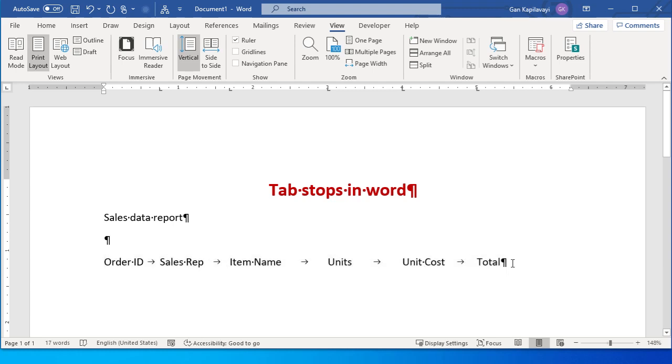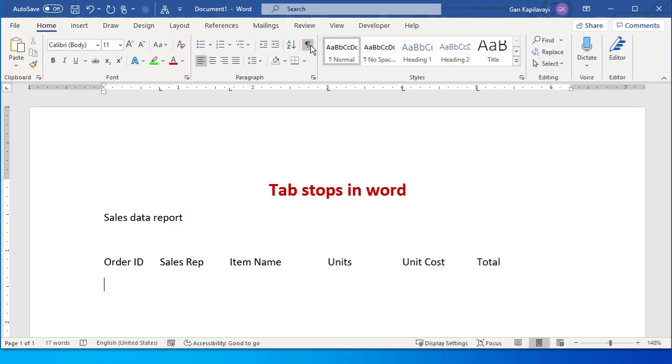So now at the end of the total, when you press the enter key for the next row, I'm going to remove these paragraph marks now just to give you a clear picture. Because you press the enter key here, the tab positions will continue to the next line. So order ID is 101, sales representative name is Joe, and item name is apples, units are 10, then unit cost is 10, and then total is 100, like this.